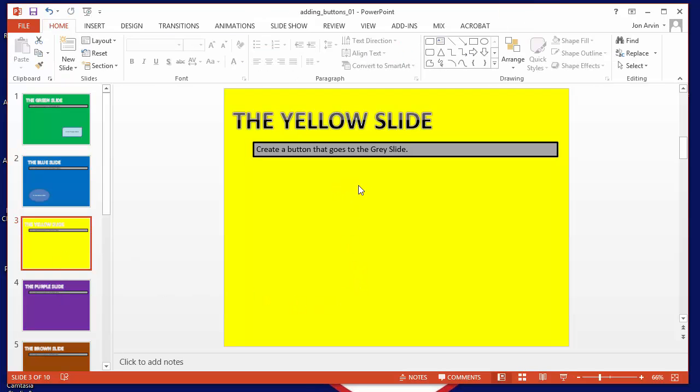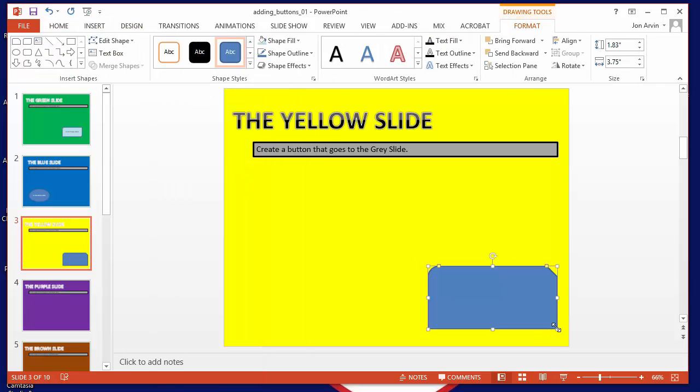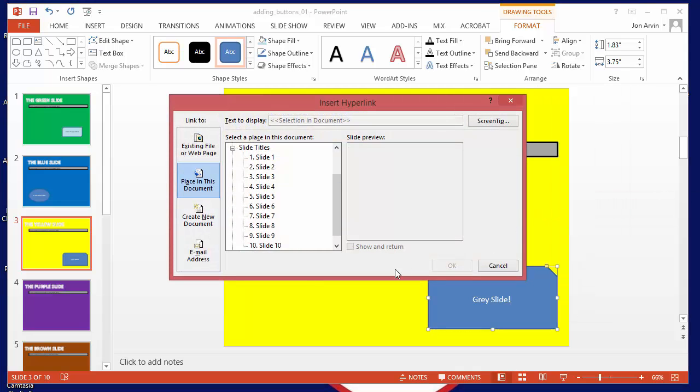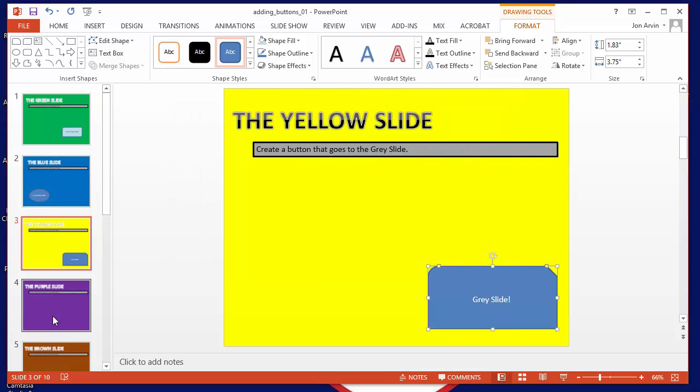All right, let's move on. Let's do some more of these, and I'm going to start going pretty fast here. Create a button that goes to the gray slide. Insert shape, get a shape you like, and get some text on there. Gray slide. I'm going to right-click on that shape and hyperlink it, and we've got to get to the gray slide. Where's the gray one here? Gray, gray, I found it. Gray slide, there it is. Let's keep plugging here.